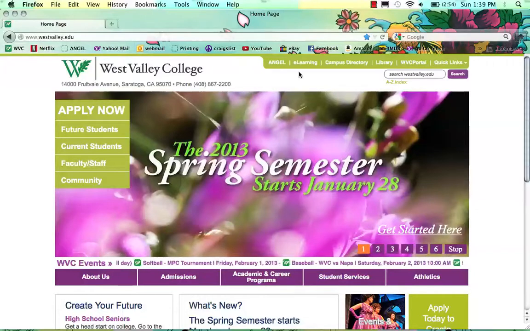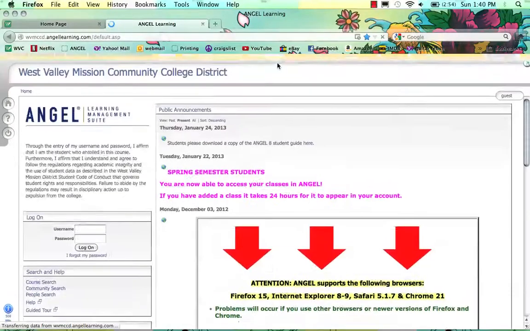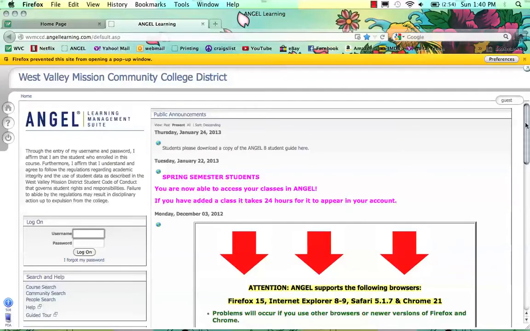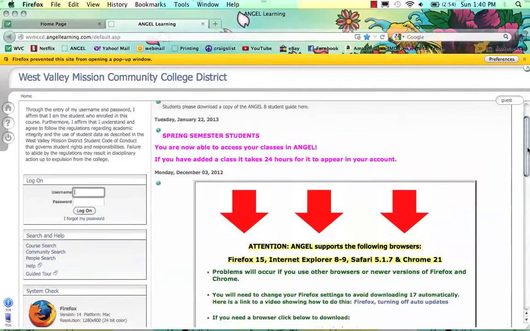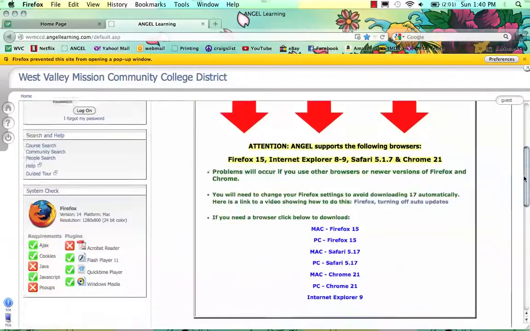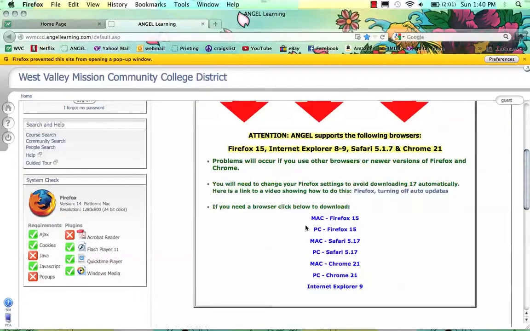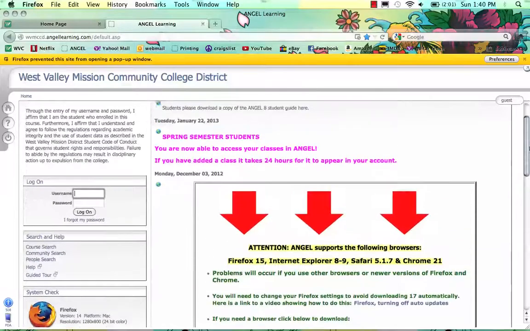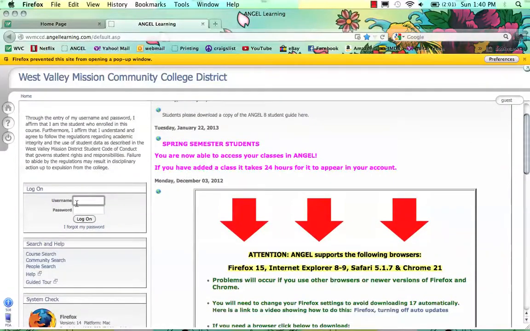So if you go to the West Valley homepage, which is where we are right now, you will see a tab for Angel right there. And if you click on there, this will take you to the main Angel page. On the right hand side, you'll have some information that will tell you about browser issues. It shows you right here what browsers are supported, and if you don't have any of those, you can download them right here. So let me go ahead and log in.